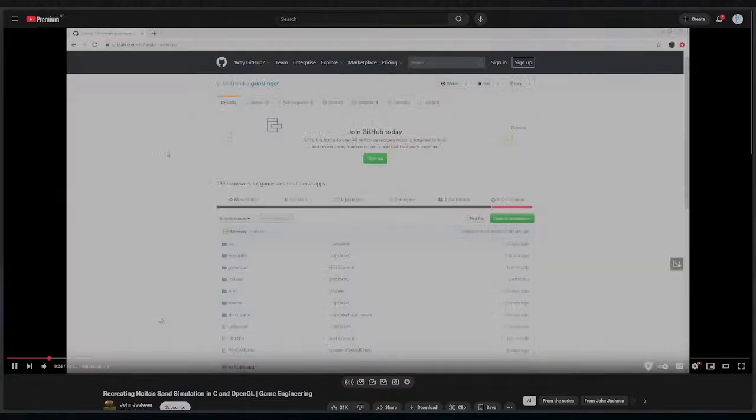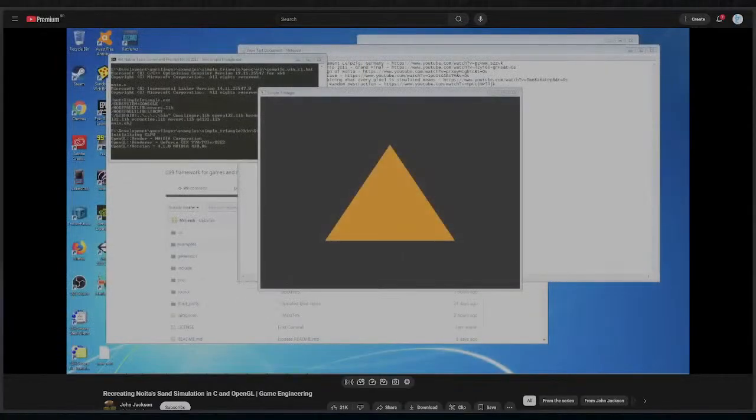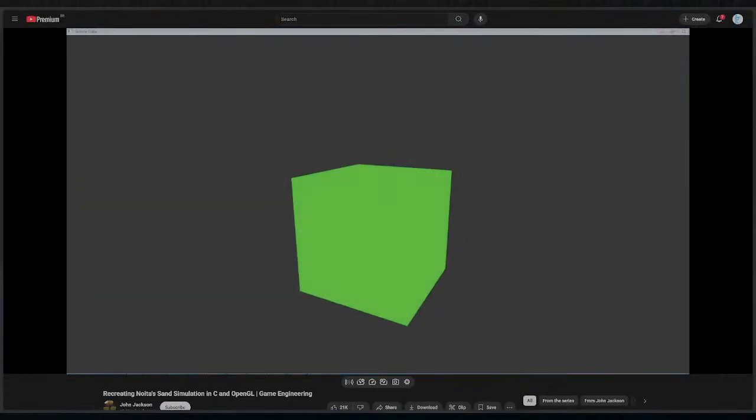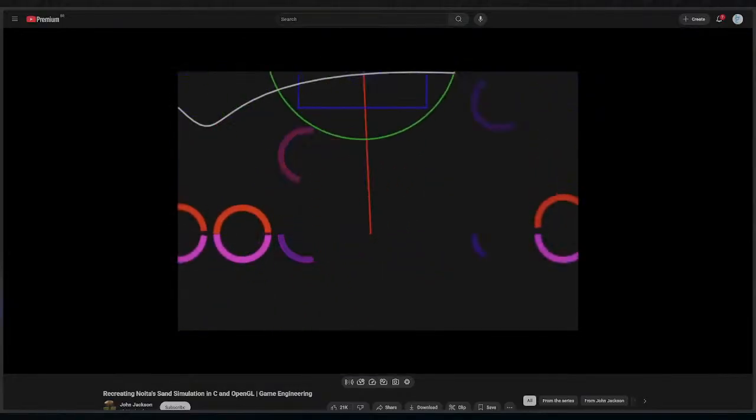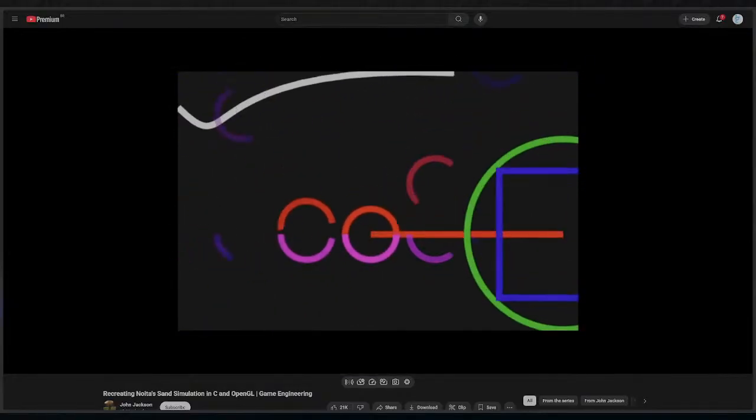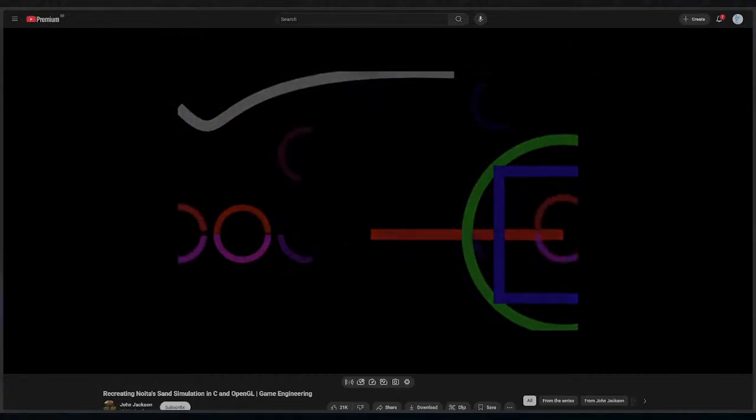For this, I'm using Gunslinger, which is my open source C99 framework I've been working on for games, tools, and visualizers. It's portable and compiles for Windows, Mac, and Linux, and it comes with a few examples for quickly getting started. I even used it to make all the animations for this video using a really crappy vector renderer I wrote over the course of a few days. There's a GitHub link in the description for anyone interested in checking it out.